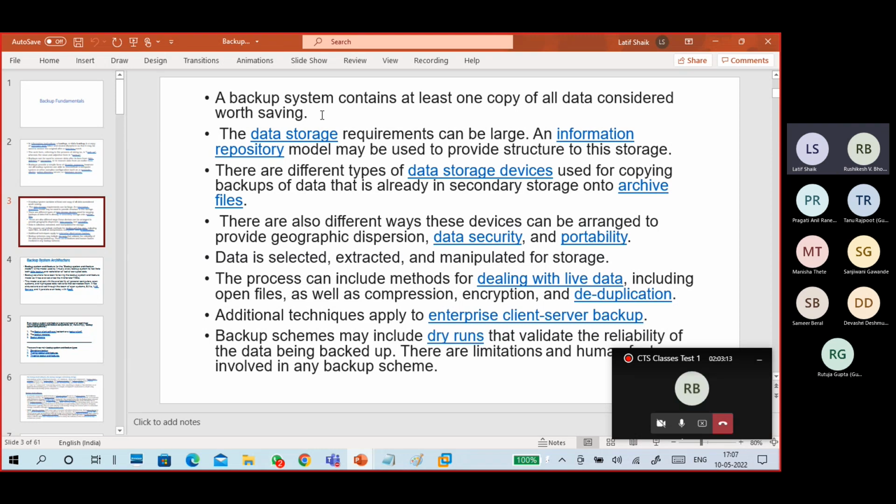Like I have movies, files, photos, some pictures I downloaded from Facebook, some sceneries, maybe movies or songs. That is not very important data. Very important data is practical-related notes, my personal files, bank-related documents. These are very important documents, right? So worth saving: at least one copy of the total data should be there.